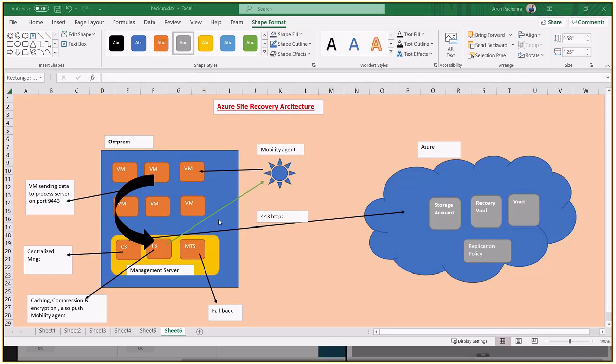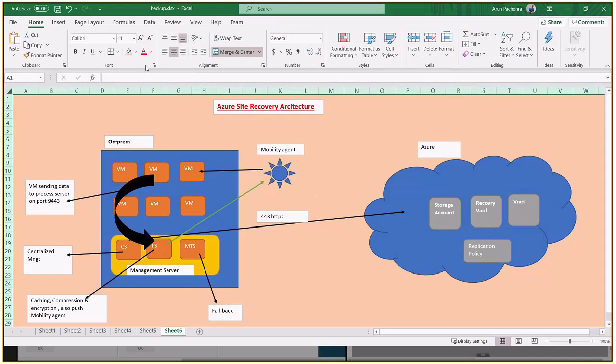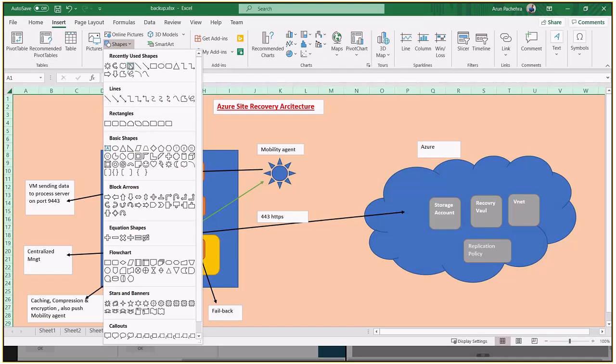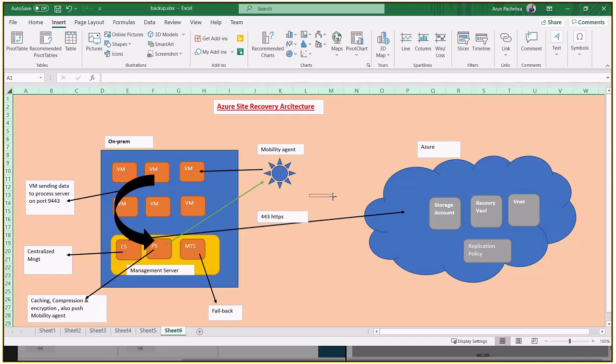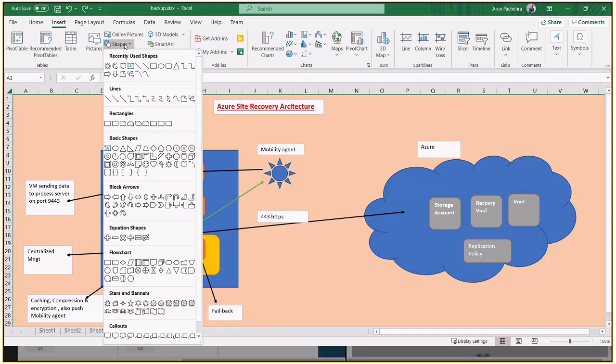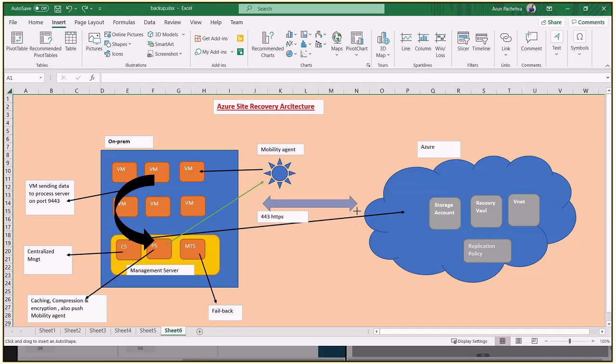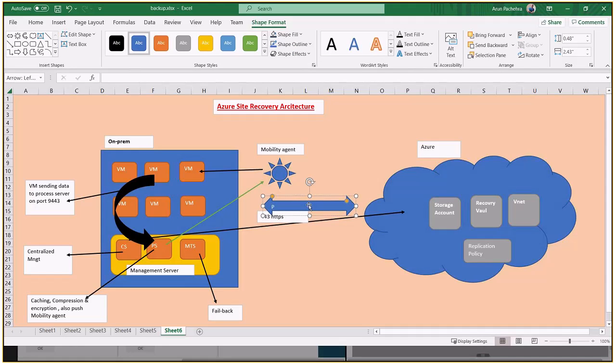And I've told you already, the replication traffic replicates to Azure over the public internet or ExpressRoute.